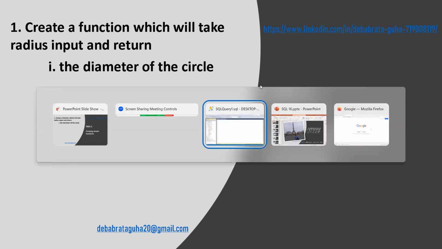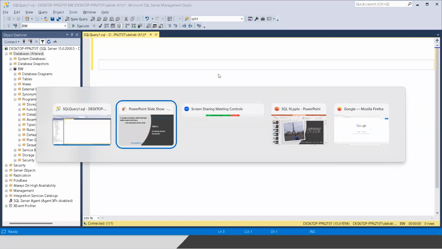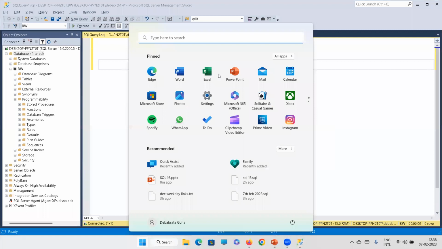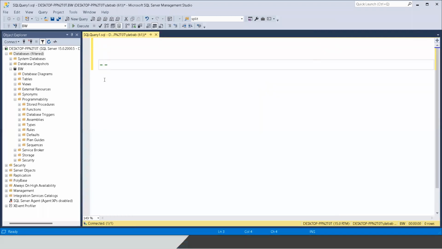I don't know if you are familiar with the mathematics. This is our school life mathematics. So 2 into radius is our diameter. Let me write that somewhere, or I can write it here itself. So diameter is equal to 2 into the radius. Suppose someone in your team doesn't know that, so we can create a function for them.